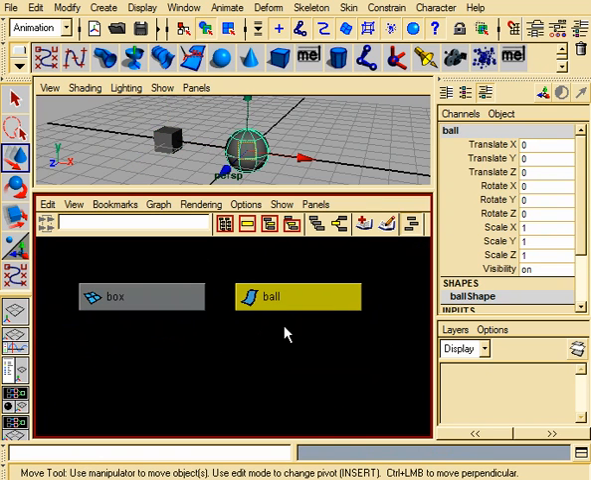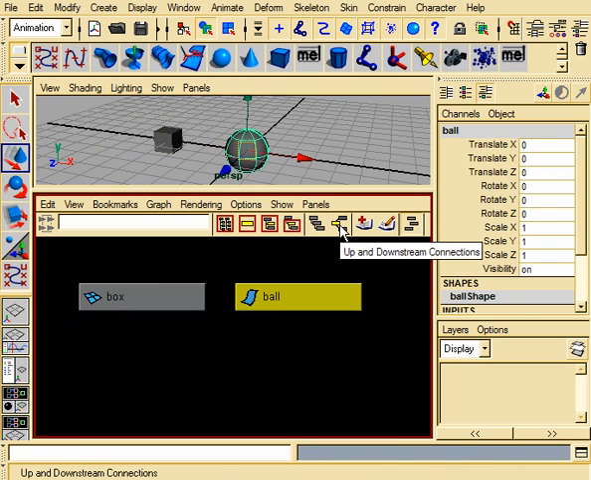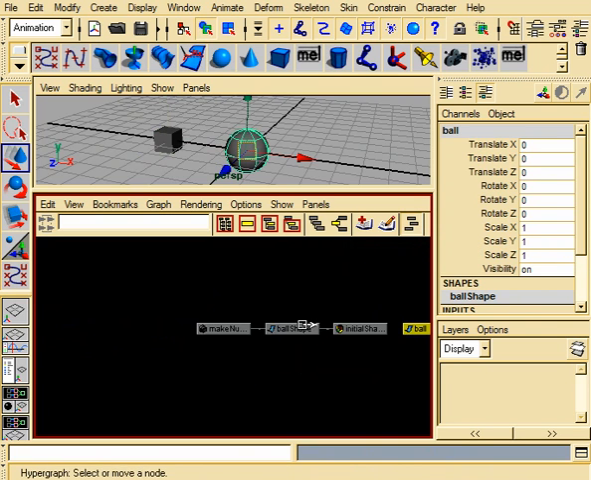What I like about this view is it actually shows me all of the things that are connected to make this sphere. What do you think is connected? Well, let me show you the nodes. That's what this button right here does. Go up and downstream connections. Click it and watch what happens.